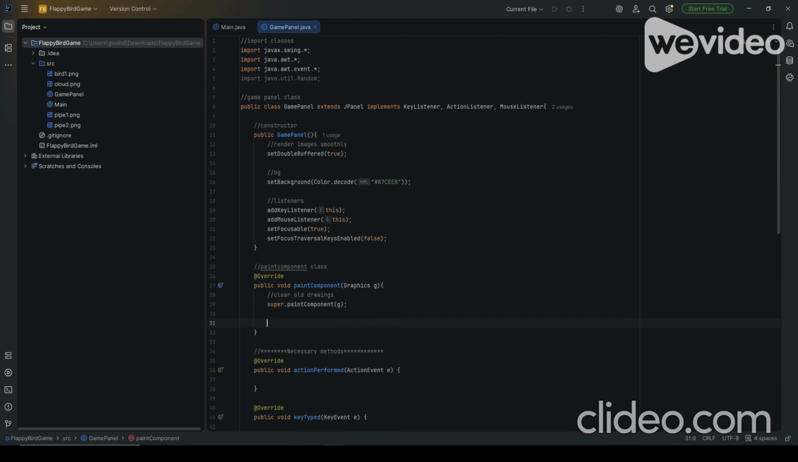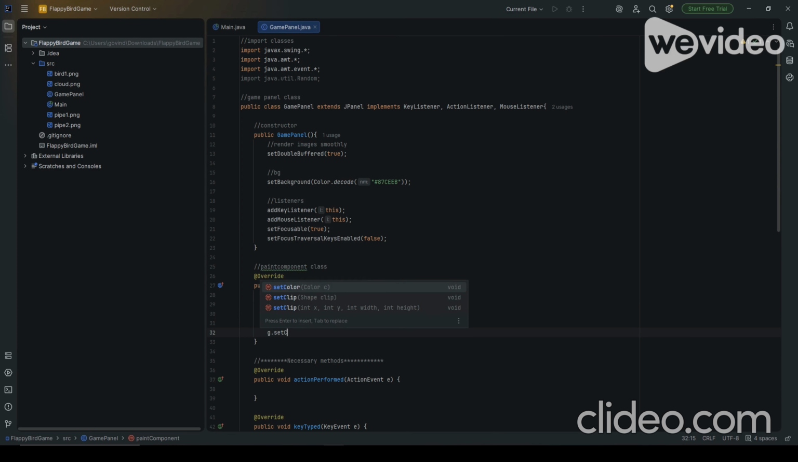Now let's draw the ground. Again, first of all, we set a color, g.setColor, and then we use another hex code that I've already pre-selected. This is hashtag 56AE57.